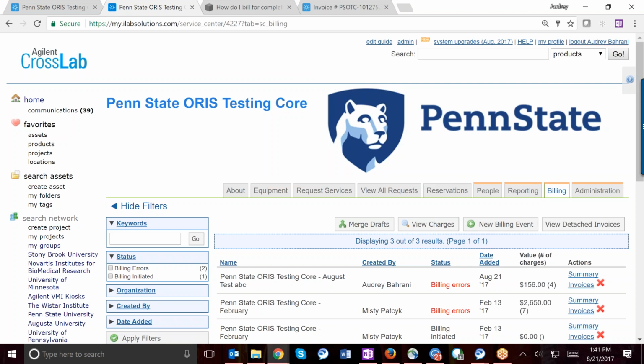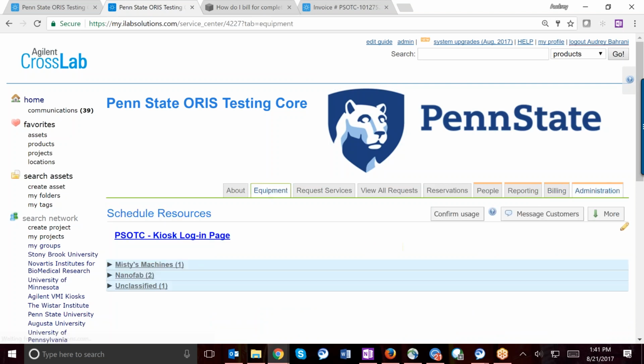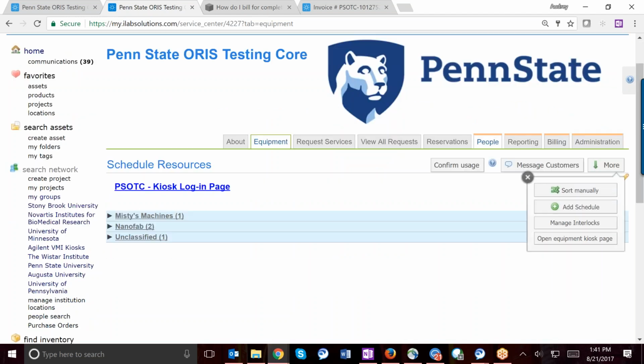Audrey, is there anything that needs to be shown for the kiosk feature? Oh, I can definitely run through that. Let's see, do we have that turned on for your core? Oh, we do. Okay, excellent. So for those of you that are using the kiosk, let's run through that.